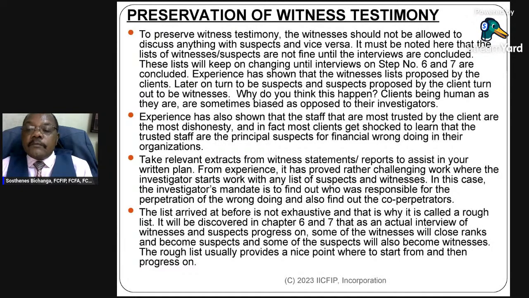Take relevant extracts from witness statements and reports to assist in your written plan. The plan for interviewing suspects and witnesses must be done as early as in the third step in the forensic investigation process. That is the planning and the resource allocation step. That is where you should plan and allocate duties appropriately to people who are suitably qualified and experienced to carry out interviews.